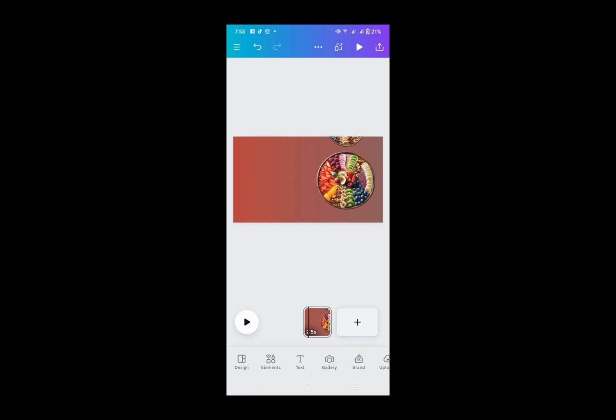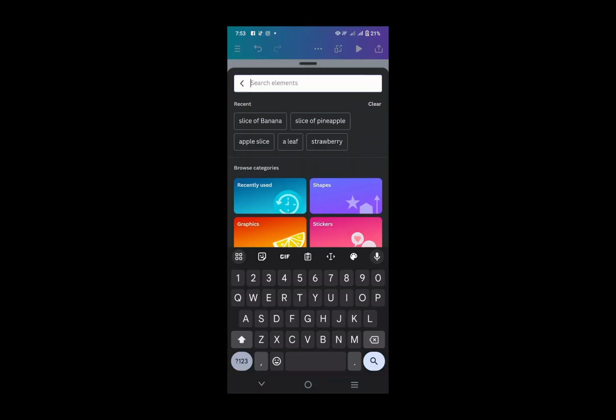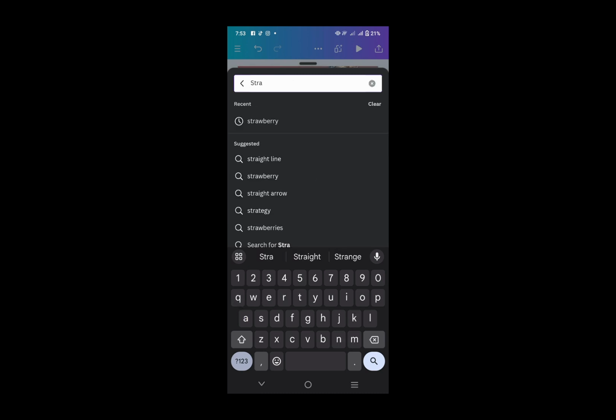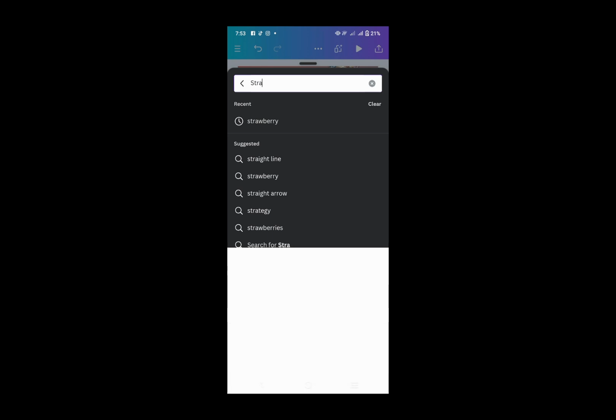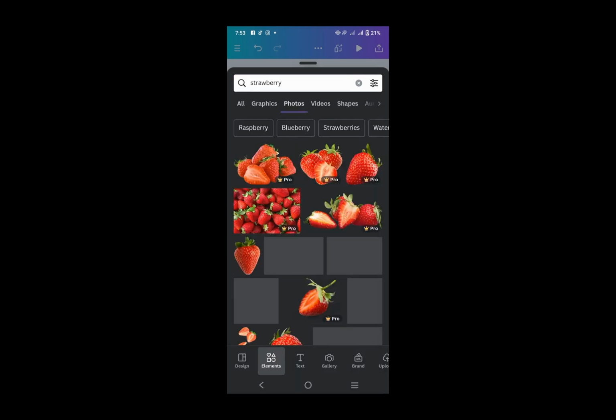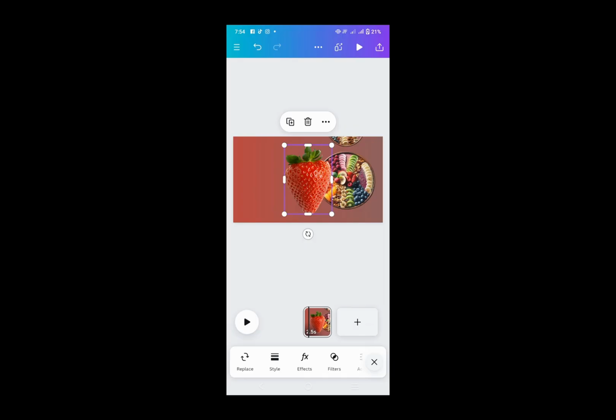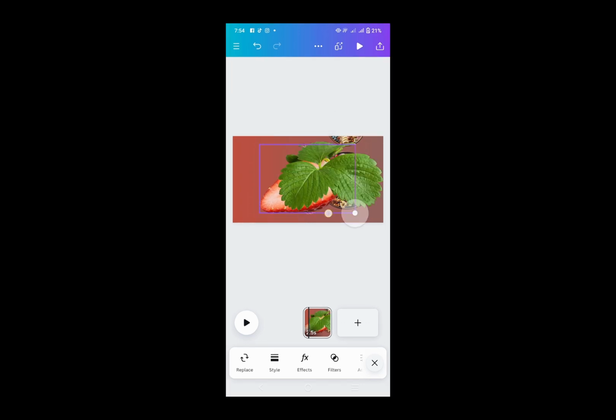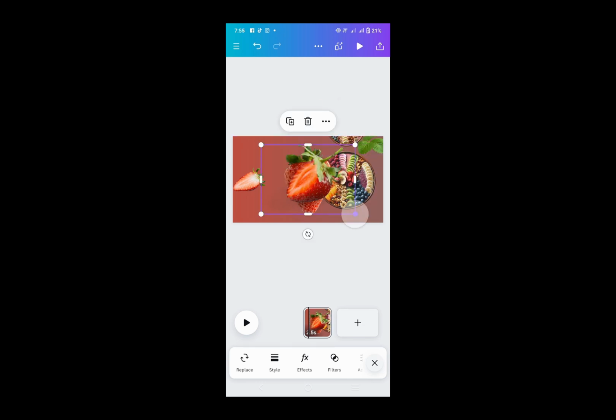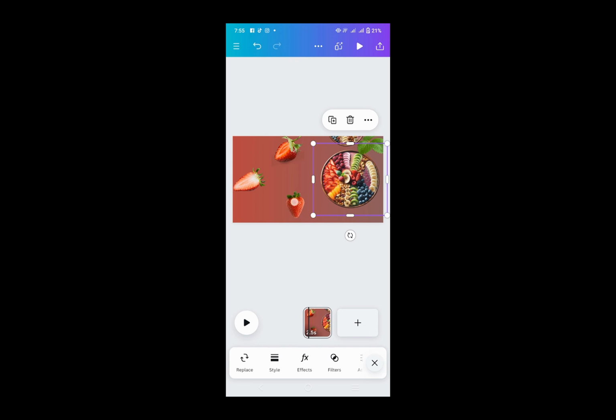Then once you're done with this, I added some elements, which is my strawberries. So you have to go to Canva, the elements, and then search for strawberry, and then add in your strawberries. You can use the free ones or the pro version, depending if you have the pro version of Canva or the free Canva. So adjust these elements that you added, make them very, very small to suit what you want to do. So just play around with this till you are satisfied with them.